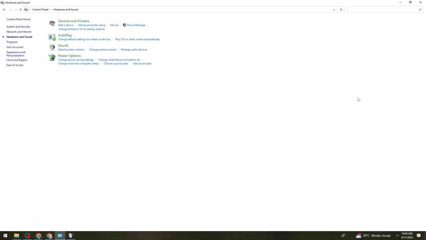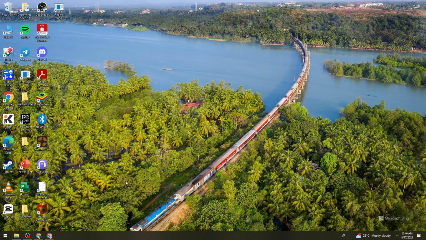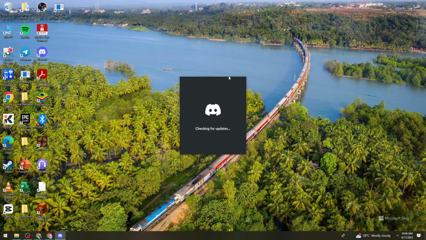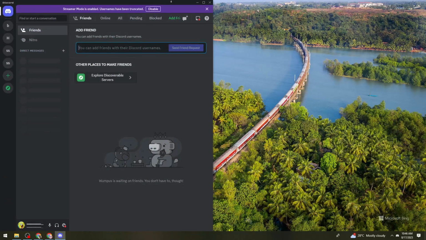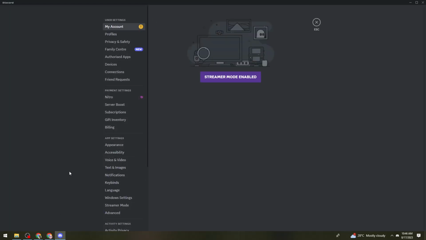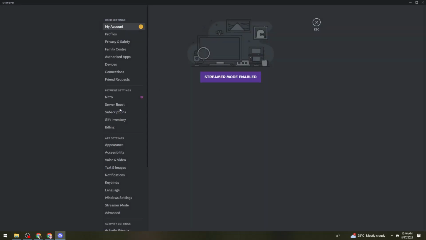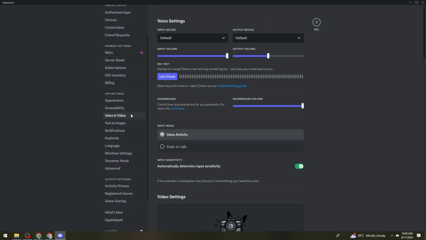Okay, so now once you've done that, just go ahead and open Discord. And this is the last step that you can do to fix this issue or error. Okay, so just go ahead and open Discord. Go to user settings by clicking the user settings button at the lower left side. Now go to voice and video.